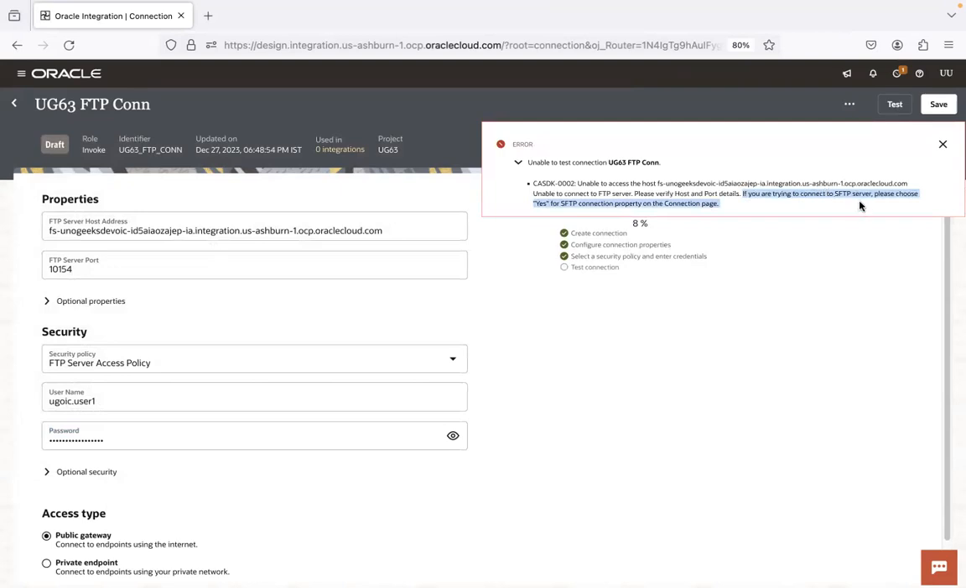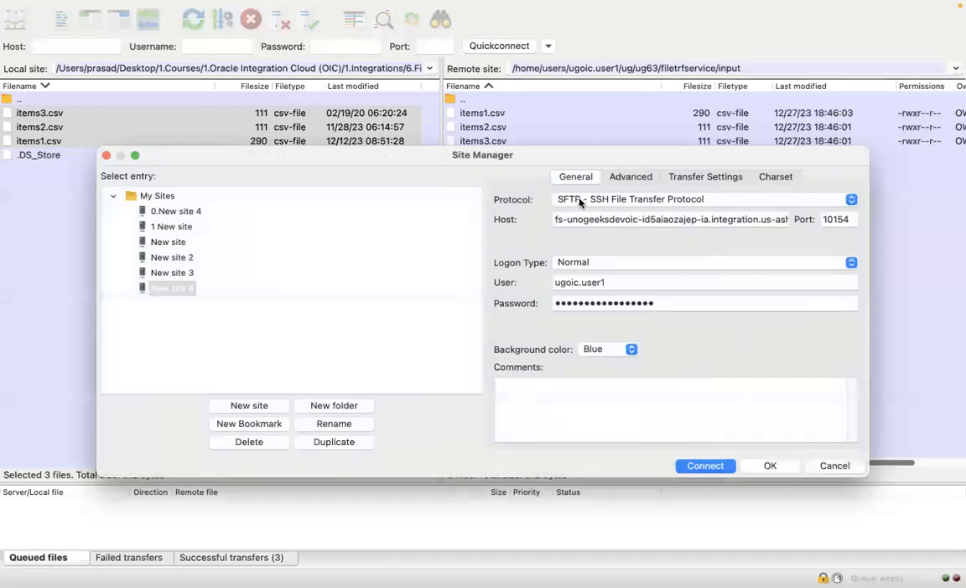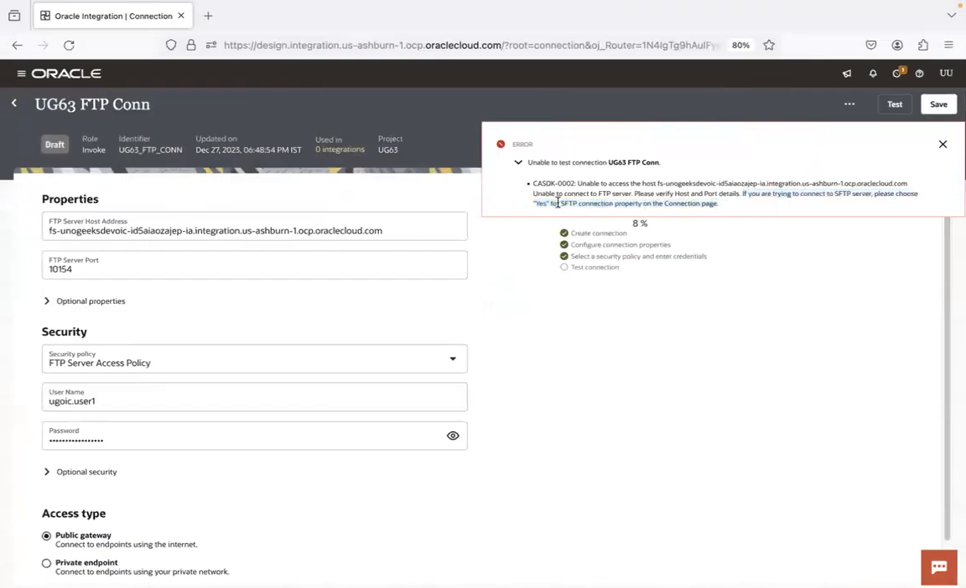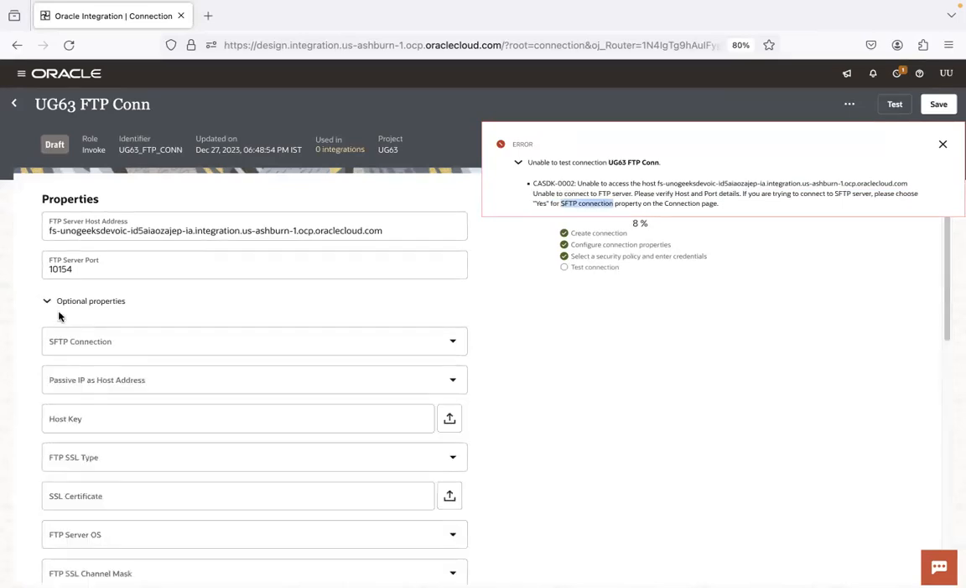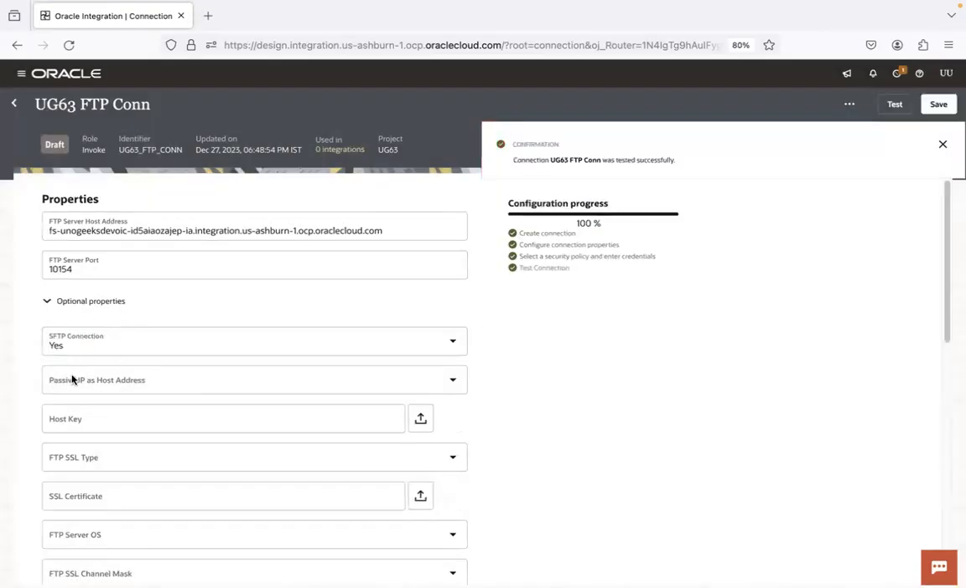If you're trying to connect to an SFTP server, remember, guys, this is an SFTP server, right? Because even if you see here, we selected SFTP and it went through successfully here. So since this is an SFTP server, please choose yes for the SFTP connection property. Within the connection properties, if you expand additional properties or optional properties, you see SFTP connection, and I need to select it as yes here, and I'm going to test the connection. Sometimes you might see that some of the properties are marked as optional, but until you select a value, you won't be able to test the connection, guys. Okay, and you go ahead and save this.